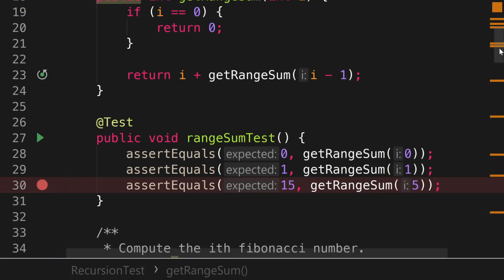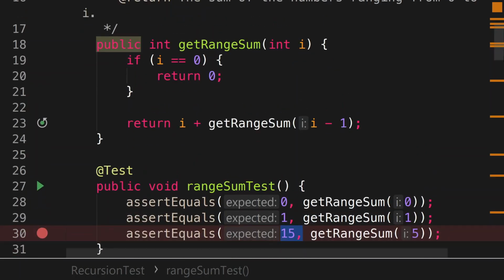Let's see some examples as to how that works. Here's my range-sum test. I validate my base case is correct: getRangeSum of 0 returns 0, getRangeSum of 1 returns 1, and getRangeSum of 5 is going to get me 15. 5 plus 4 plus 3 plus 2 plus 1 is indeed 15, and we can debug this to get a closer insight as to what's going on here.